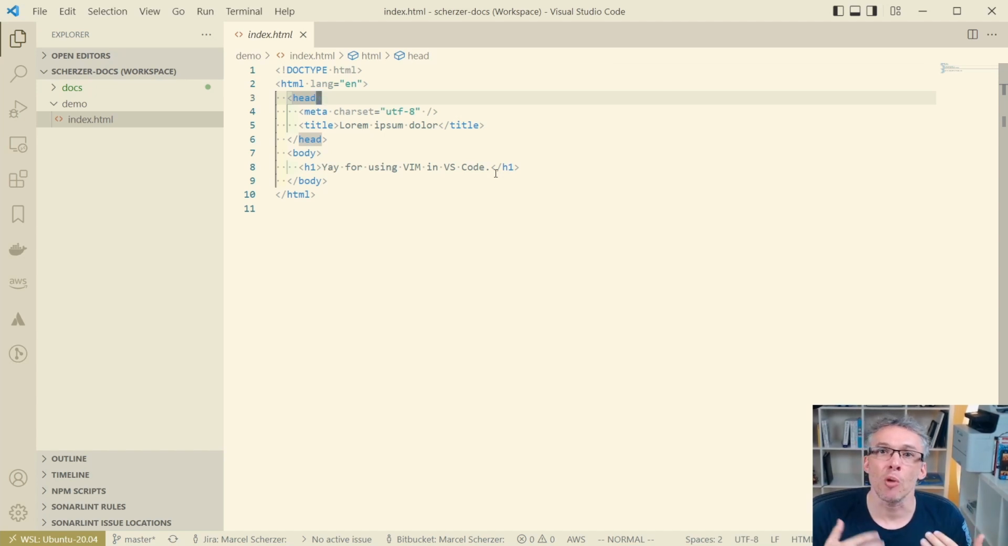And you can do that with most motions and most commands. You can prefix them with a number, and then that command or that motion will be repeated that number of times. And we will see how that plays in once we want to paste or copy or delete and do all kinds of stuff in VIM. So that's a really nice thing to know.